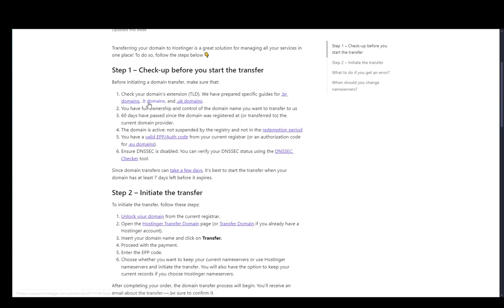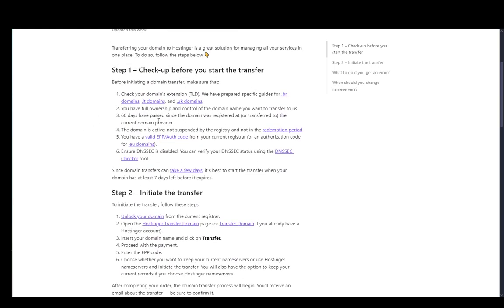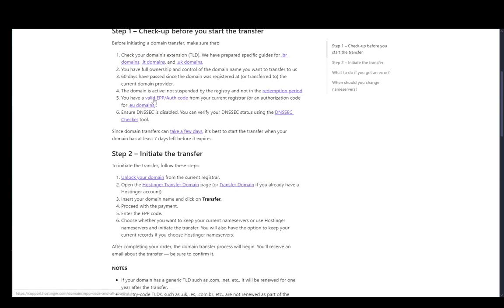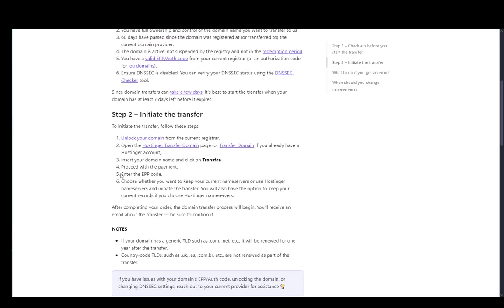Pretty much all the world's domains follow this step program. However, .br, .lt, and .uk domains have other rules and specific guides. You need to have full ownership of your domain. 60 days need to have passed since the domain was registered to the current provider, and the domain needs to be active, and you need to have a valid EPP/auth code from your current registrar, and you need to ensure DNSSEC is disabled. And that is pretty much what you need before you initiate the transfer.